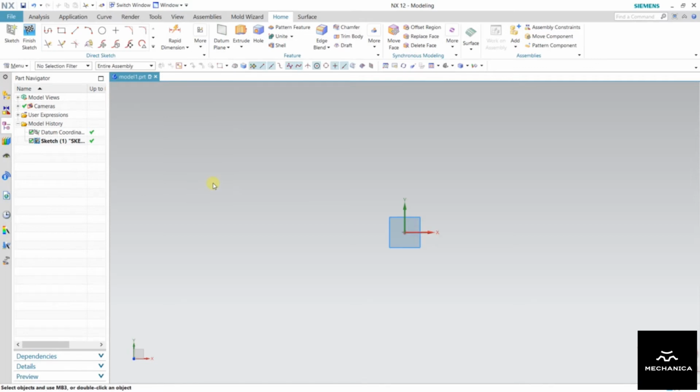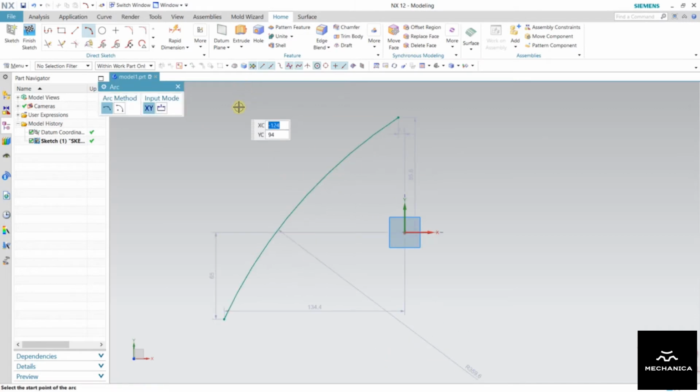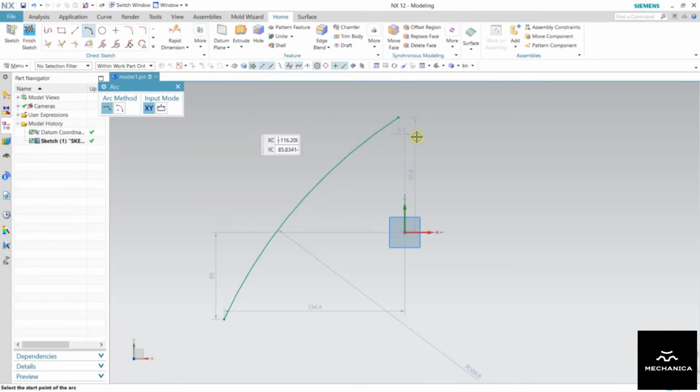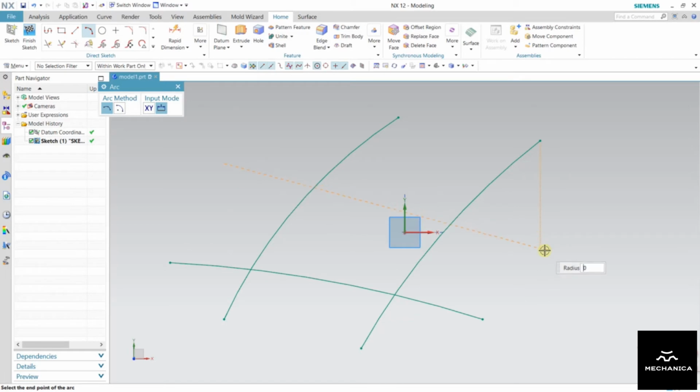Now let's create some complex sketch. So I go to curves and here I will draw multiple curves. Let's say I draw curve like this and then I don't want to show all these dimensions here. So go to more options and then click on this display sketch auto dimensioning. Right now this option is selected, I have to uncheck this and then continue making the arcs. Once again I want to create some intersecting arcs. So here these arcs are intersecting like this. Similarly one more arc like this and then press escape.